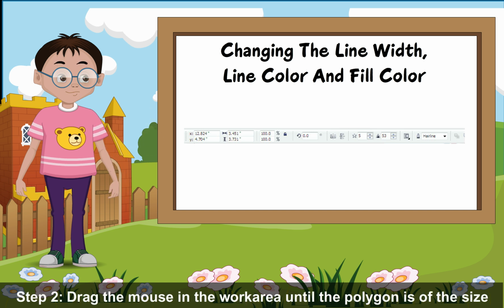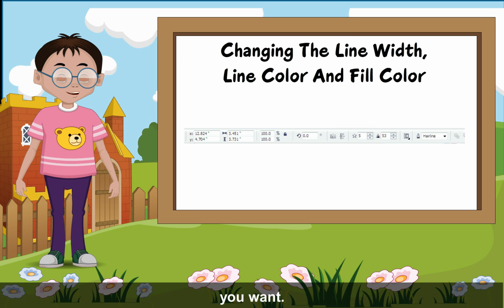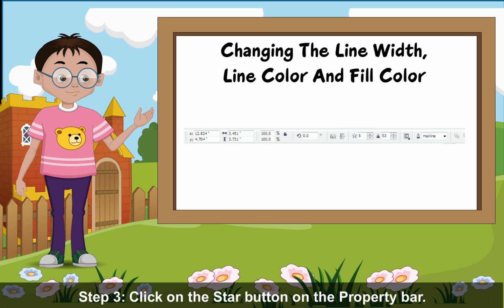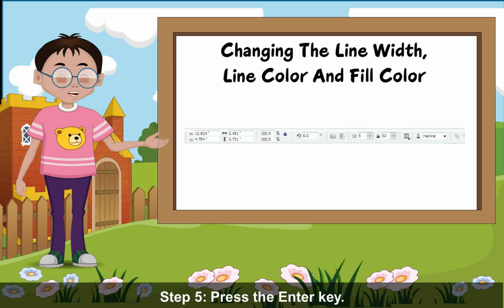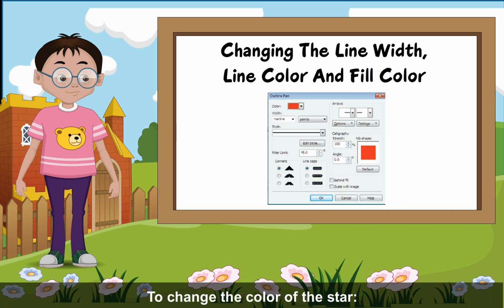Step 2. Drag the mouse in the work area until the polygon is of the size you want. Step 3. Click on the star button on the property bar. Step 4. Type 10 in the number of points on star box. Step 5. Press the Enter key.